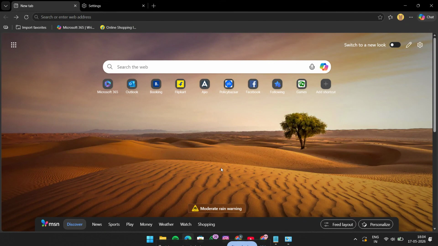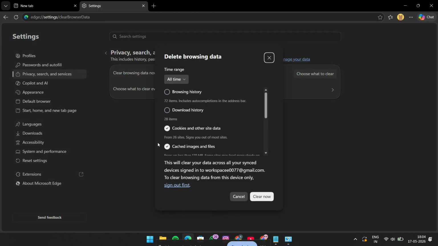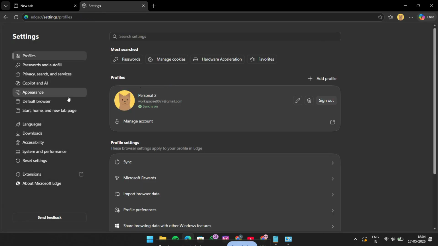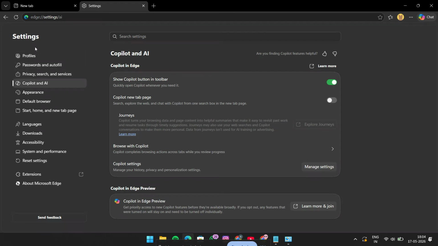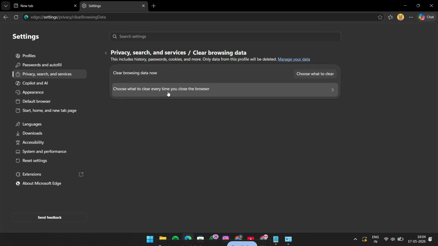The first thing you should do is clear your browsing cache. Sometimes old browsing data gets corrupted, and that can interfere with how Edge loads pages and stores information. To do this, open Microsoft Edge, then click the 3 dots in the top right corner. From the menu, go to Settings, then find Privacy, Search, and Services. Scroll down until you see Clear Browsing Data and click Choose what to clear.